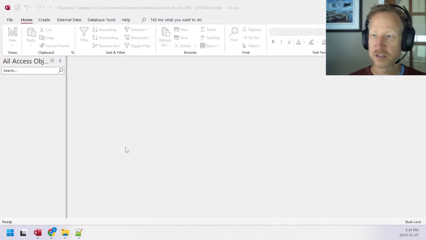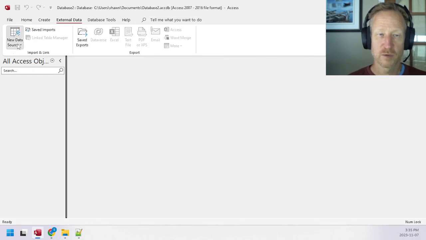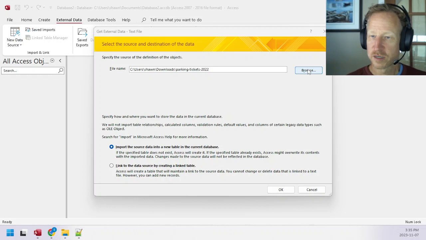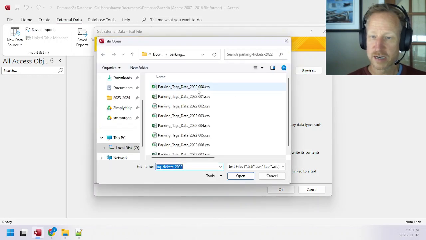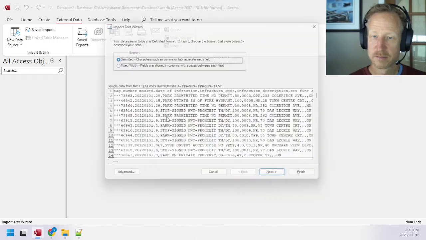Inside of Microsoft Access, I've created a new database, and I've canceled out of creating the table. What we're going to do is just simply go grab the external data, and we want to get it from a new file source that is a file, and it will be a text file. In this dialog, I'm just going to browse, and then I'm going to select, in this case, 000 from the file series. And I'm going to import the source.